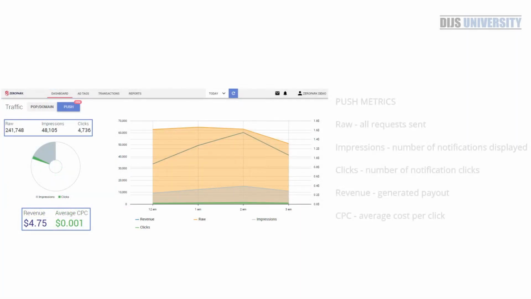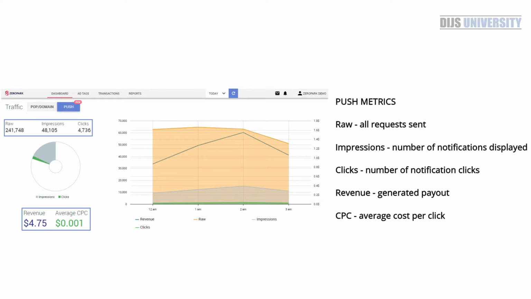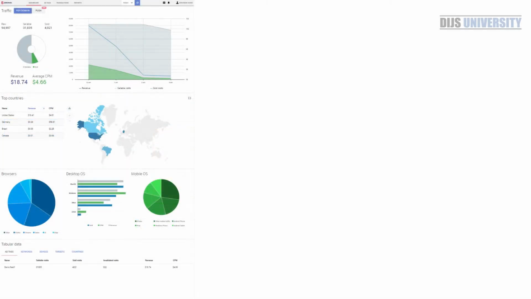Then for your push metrics, you have raw, which are all requests sent, impressions, the number of notifications displayed, clicks, number of notification clicks, revenue, generated payouts, and then CPC, the average cost per click.